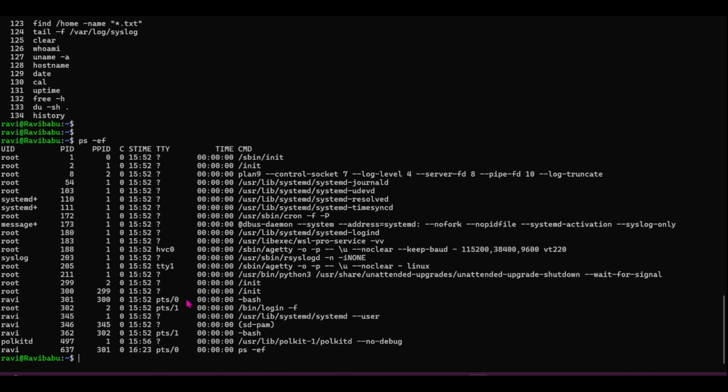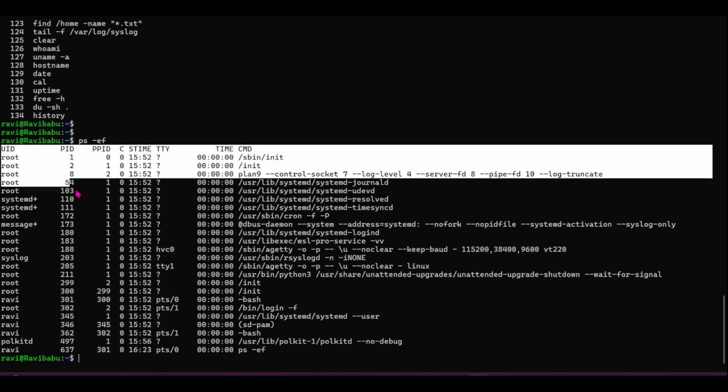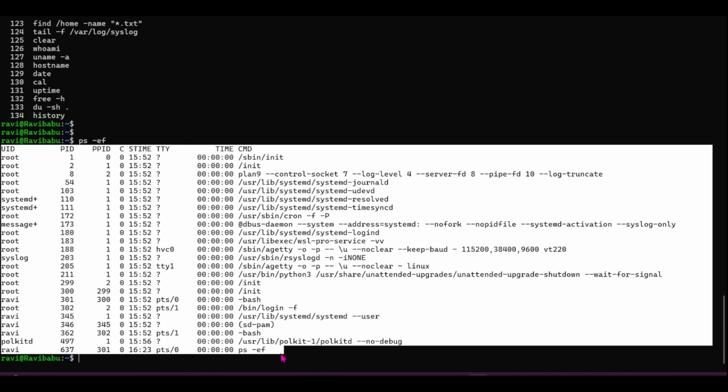So you can see the process ID. This is called UID, process ID, PPID, and system time. So you can see the command. So with these commands only we will be able to see any services. So it will display all the details like what services are going on currently.